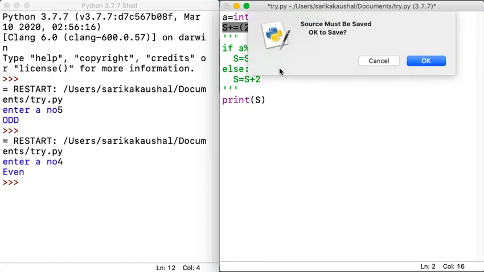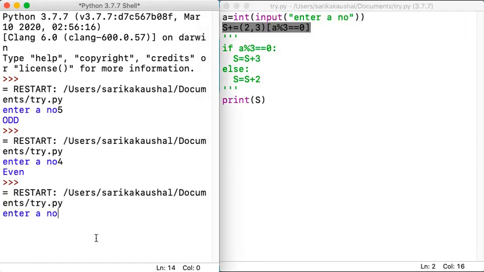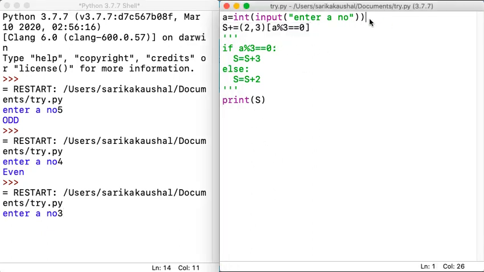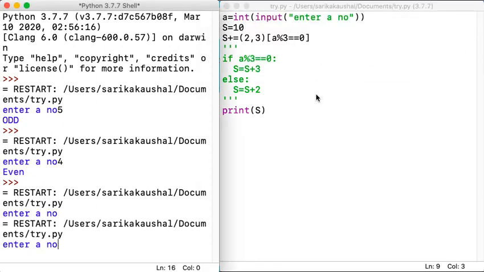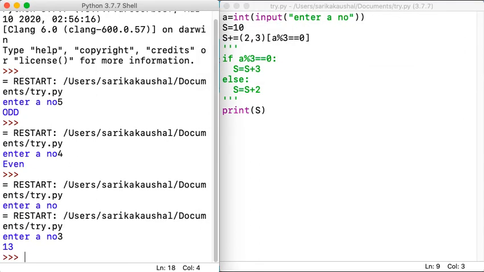So if I try to execute this program and I say 3, 3 is a multiple of 3. There is one small mistake we have made which I would like to rectify: I haven't initialized the value of S, children. So I can say let S be 10, because if you are incrementing, it should be initialized. Let me re-execute my program. Here if I say 3, my answer will be 13. Can you see that? Because it's a multiple of 3.